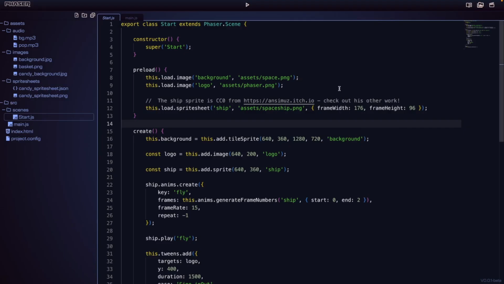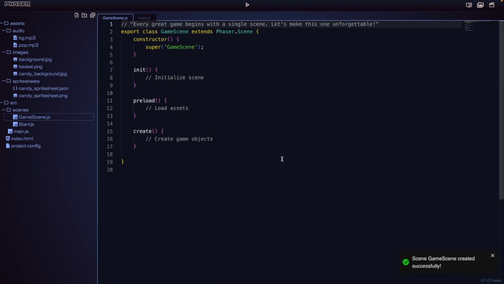To start creating our game scene, we're going to create a new scene file for our project. To do this, in the top right hand corner, if we choose the create scene button, here we can provide the name for our scene. So I'm going to call this game scene.js. Click the accept button. Phaser Launcher is going to create the main boilerplate that we need for our Phaser scene class.